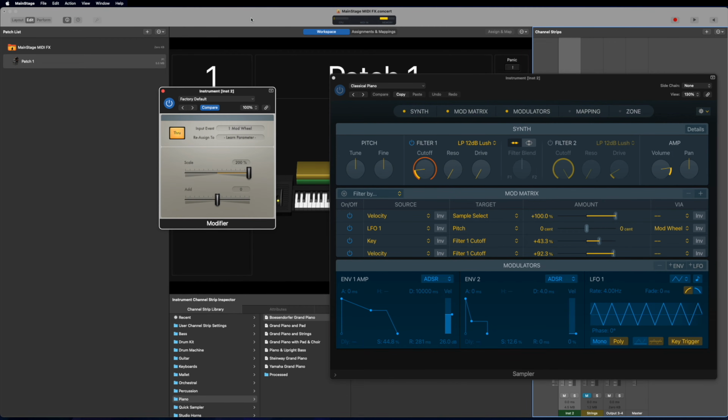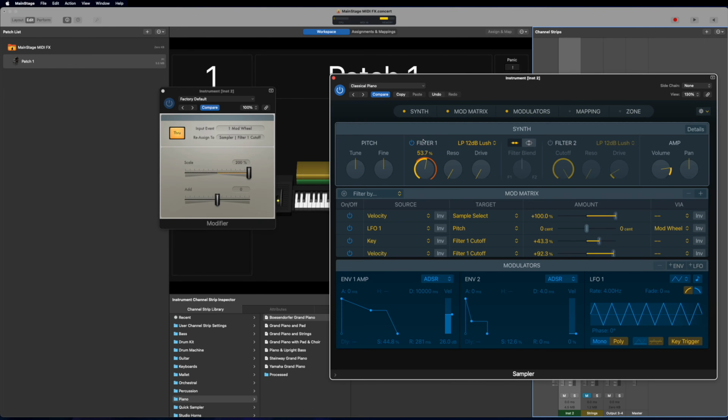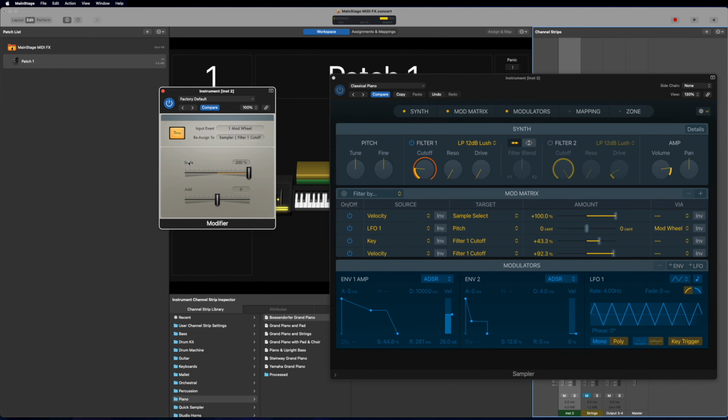So now I can click this, and then I'm just going to click one of the knobs inside of the sampler instrument, and we can see now that it's going to reassign, and it's going to go to Filter 1 Cutoff inside of the sampler. So if I move my mod wheel up and down, you can see it's moving that cutoff knob inside of the sampler. So now that allows me to affect a wide range of things that's specific to each of my virtual instruments. And below that we have our scale and add.